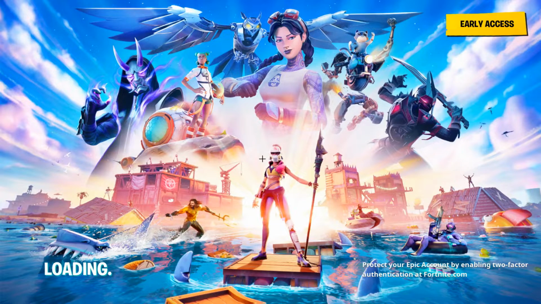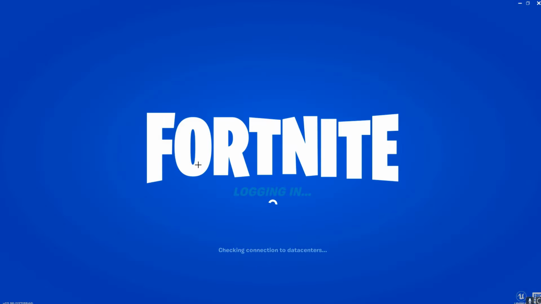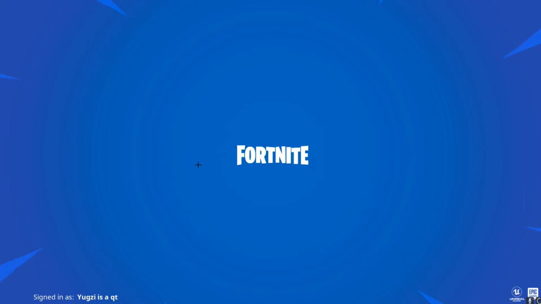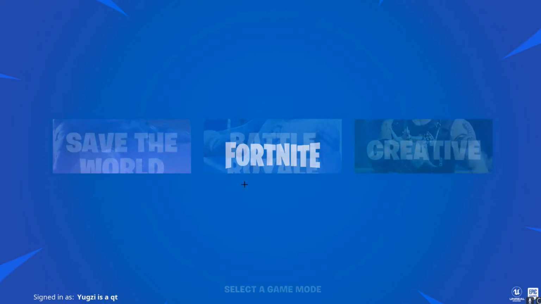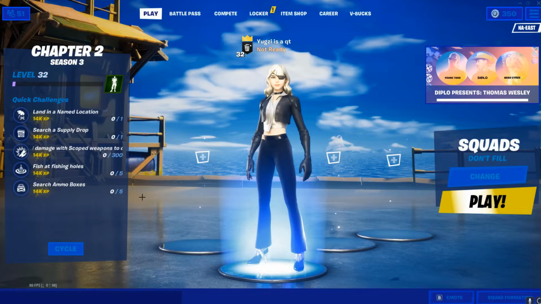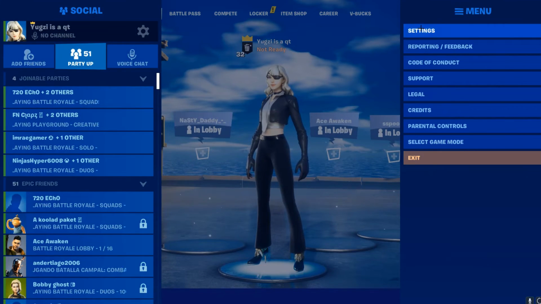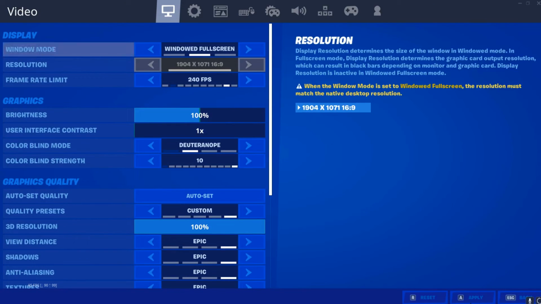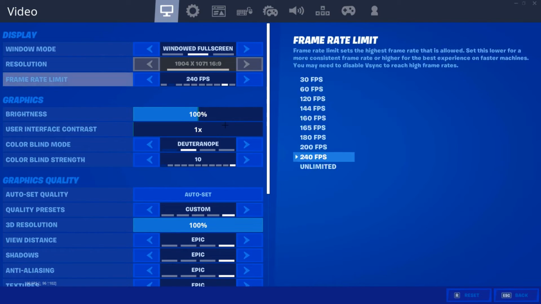And it should switch your settings. Should make a black screen for a minute. So it will switch your settings to all epic, but if you don't like epic, you'd always go back to here. Switch it back to normal, so 1904 by 1071, that's mine.